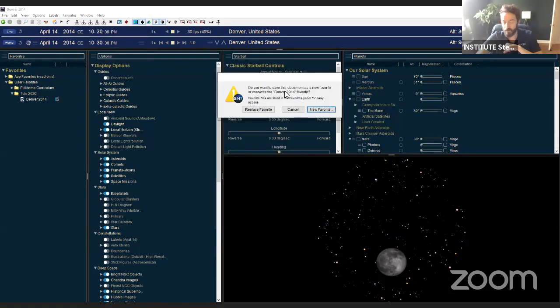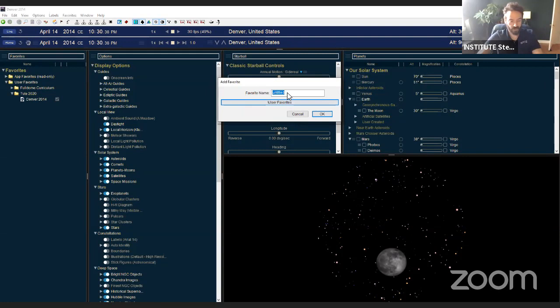Now it gives, I don't know if Brad went over this, but you'll notice that it says, do you want to save this and save over it? And I can replace it or I can save a new favorite. So I'm going to say new favorite, so I don't want to overwrite that. So I'm going to say Zoom in Denver. Not my best naming, but that's okay.